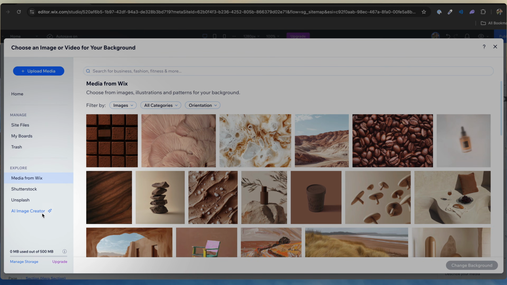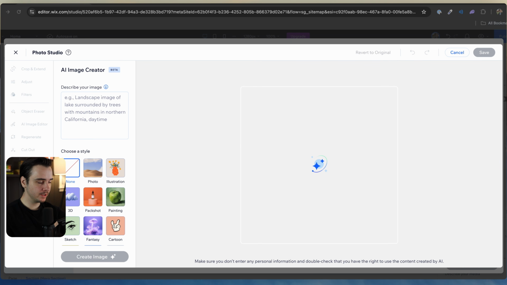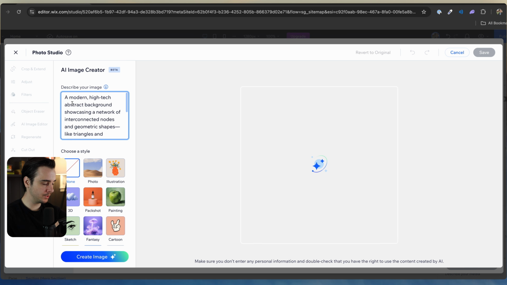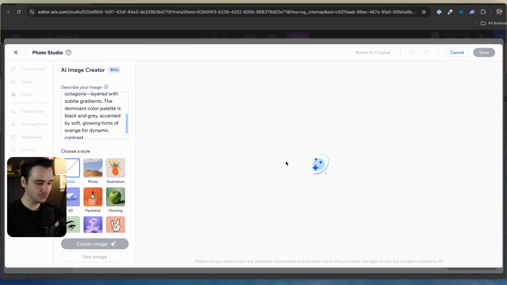And then this is where we can leverage AI even further and have AI generate us a hero image. So I have a prompt ready to go for the look that I'm going for. I'll paste it in here. Feel free to pause the video and read it. Essentially the look that I'm going for is a modern tech looking background. So I'll click create image.